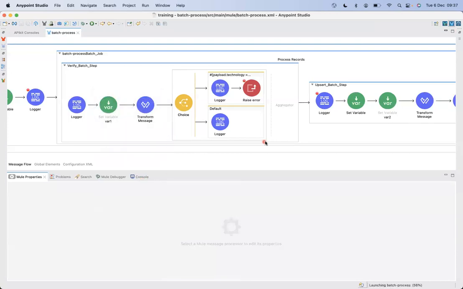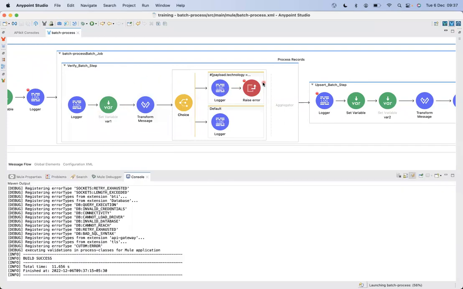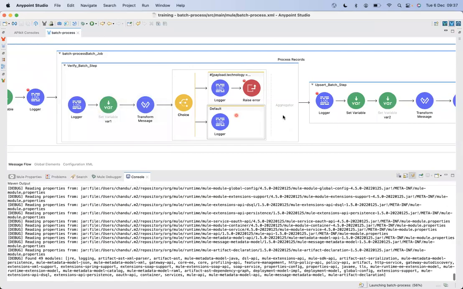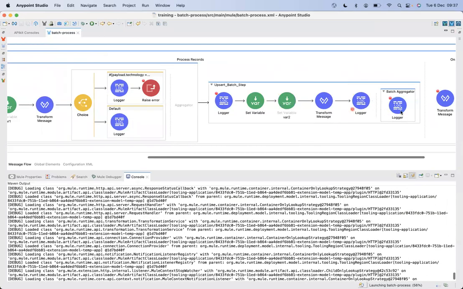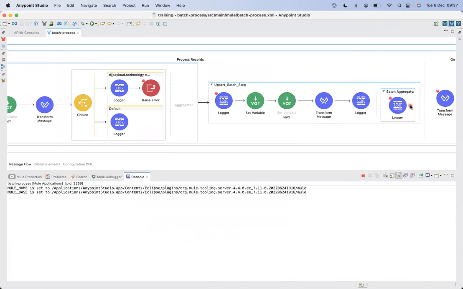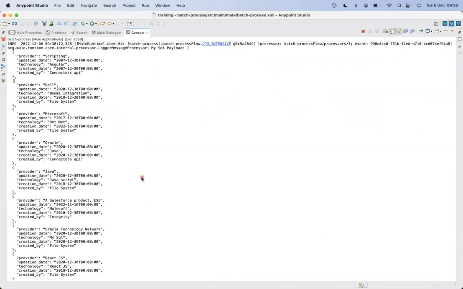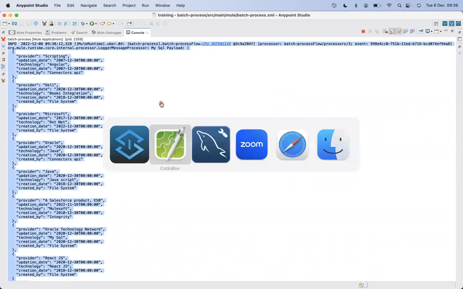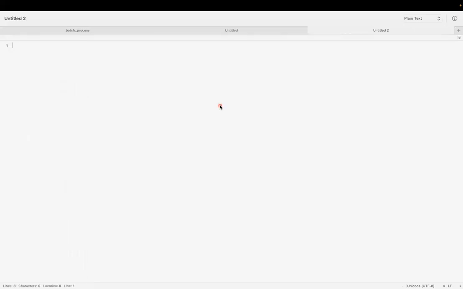Run the application. And here we are going to verify the console carefully: how many records were processed, what are the failed records, and also how many times the batch aggregator has been executed. I'm going to copy this into the notepad.